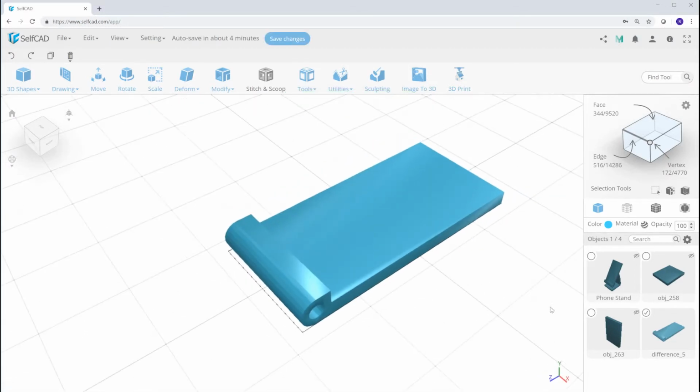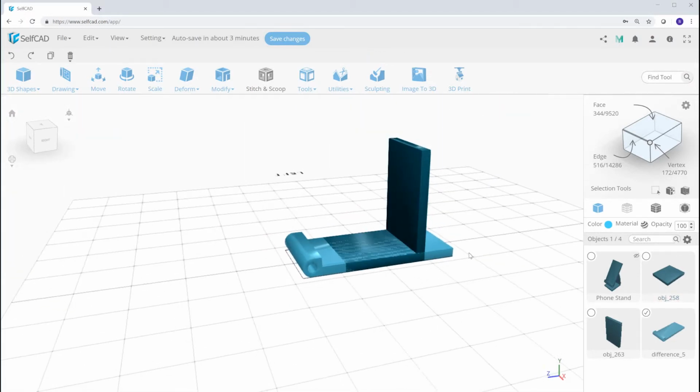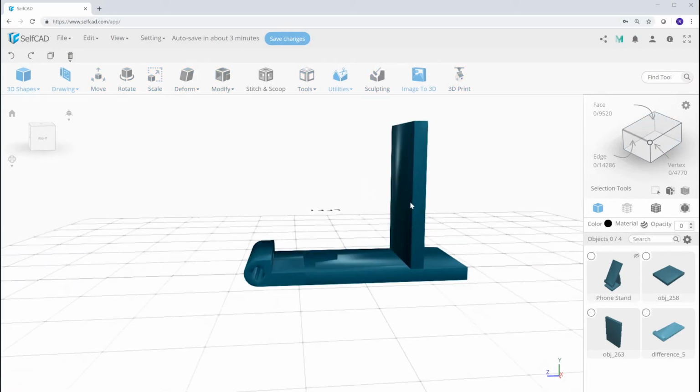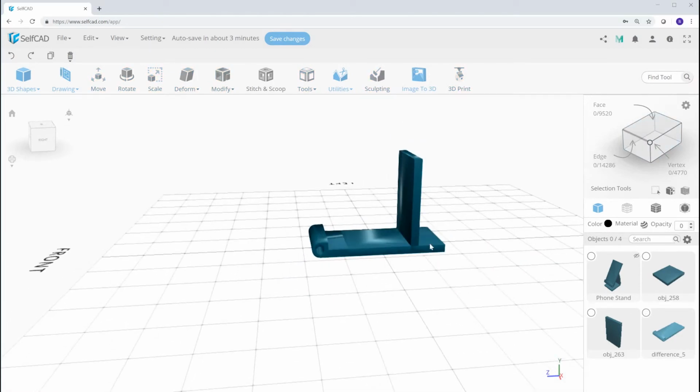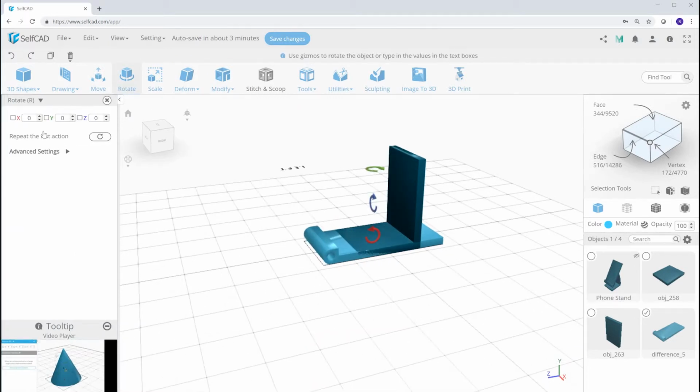At this point, our model is almost complete. We will just have to unhide our earlier boxes and move the parts into their final positions. The part that needs the most adjustment is the platform for the phone. To start, we will rotate the platform by -60 degrees about the x-axis. Now the phone will be held at an angle as opposed to laying horizontal.